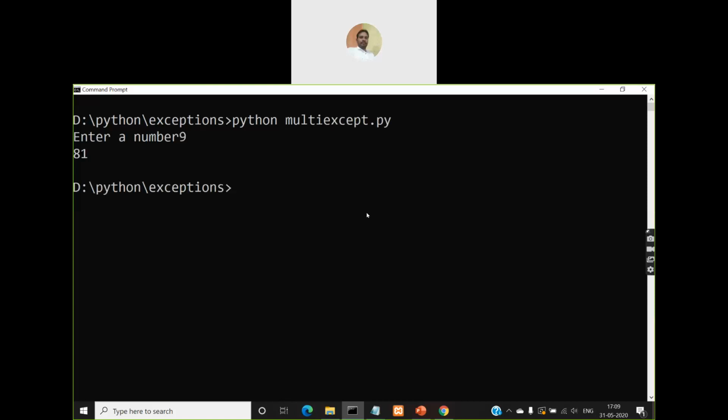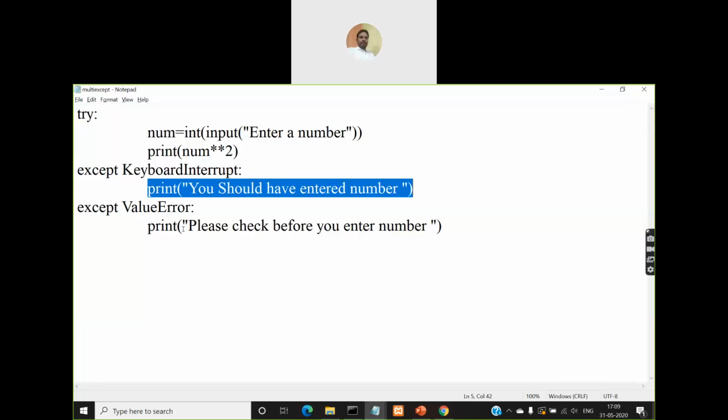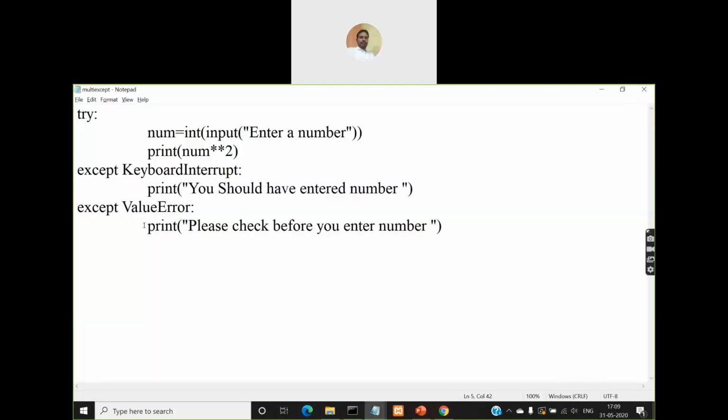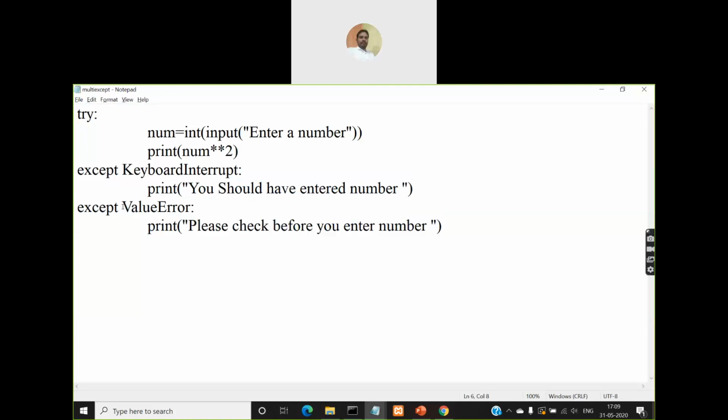So if I give a number 9, there is no exception at all. So instead of a number, I'll give an alphabet, say C. So what is the output? 'Please check before you enter a number.' So where we have written this, 'please check before you enter number', in the except block with value error. So that means instead of giving a numeric value, if you give any other type of value, then it is nothing but a value error. So this except block will be executed.